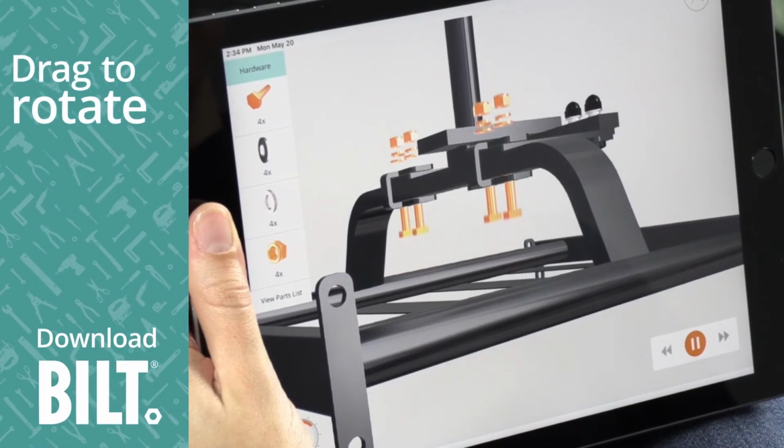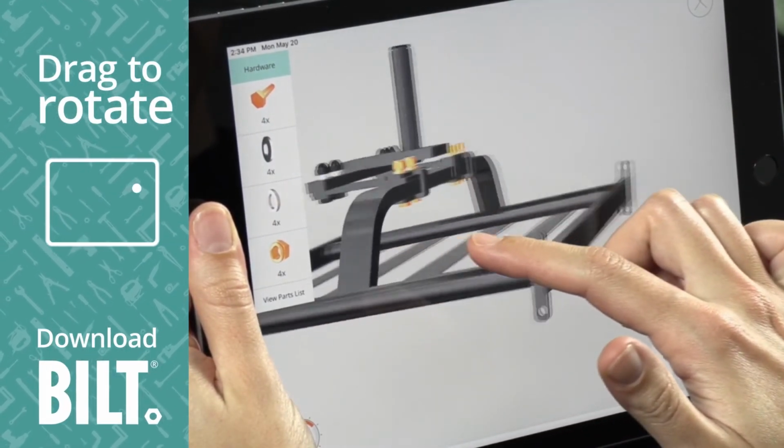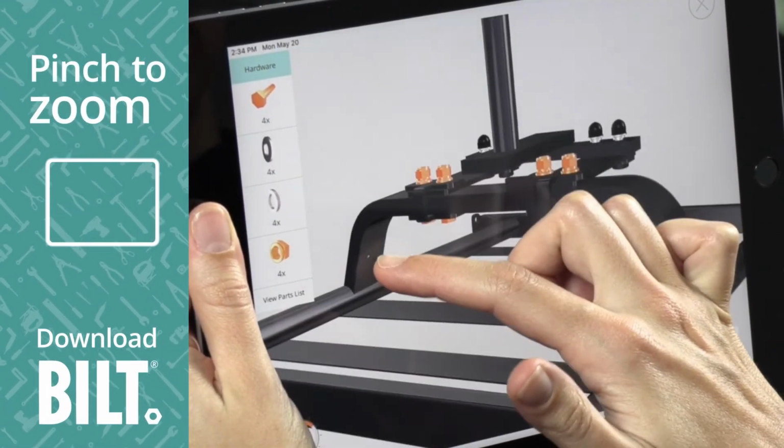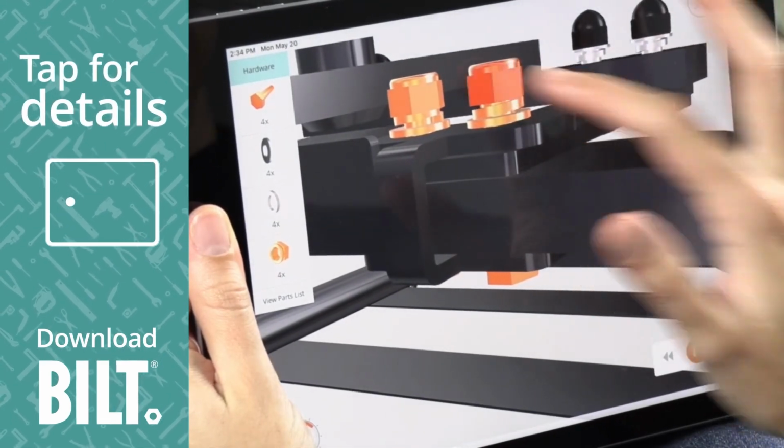A woman using Built on an iPad drags her finger across the screen, rotating the image. Pinch to zoom. She enlarges the image and taps on a part for details.